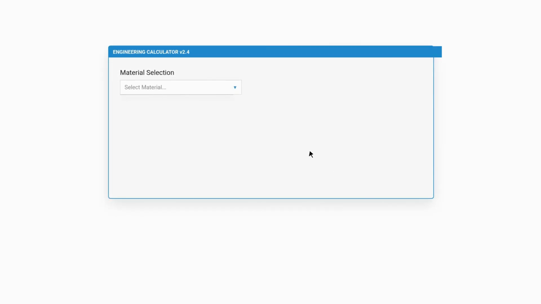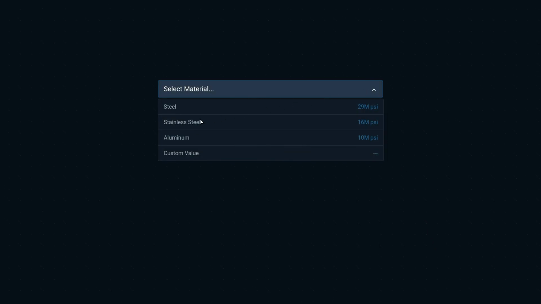Today we'll use the Belleville Disc Spring Calculator to determine the mechanical properties of conical disc springs. Starting with the material dropdown, you can select from steel at 30 million psi, aluminum at 10 million psi, stainless steel at 16 million psi, or enter a custom value. For this demonstration, I'm using steel.